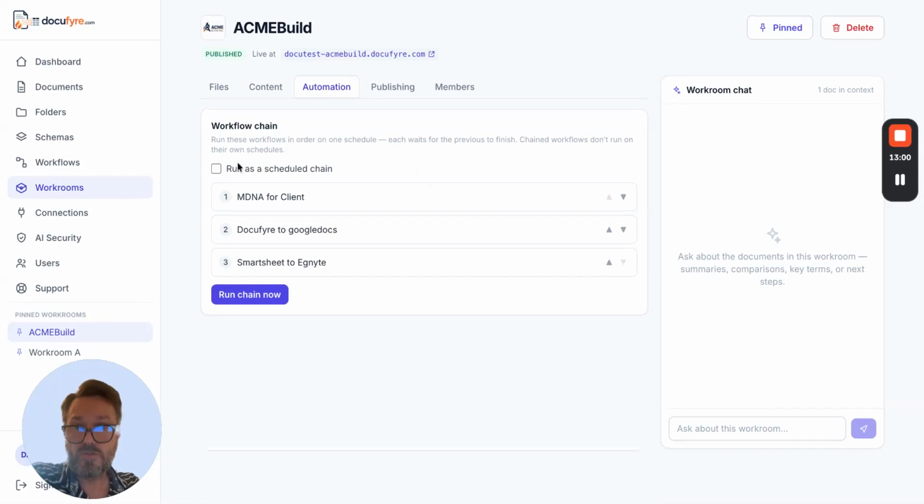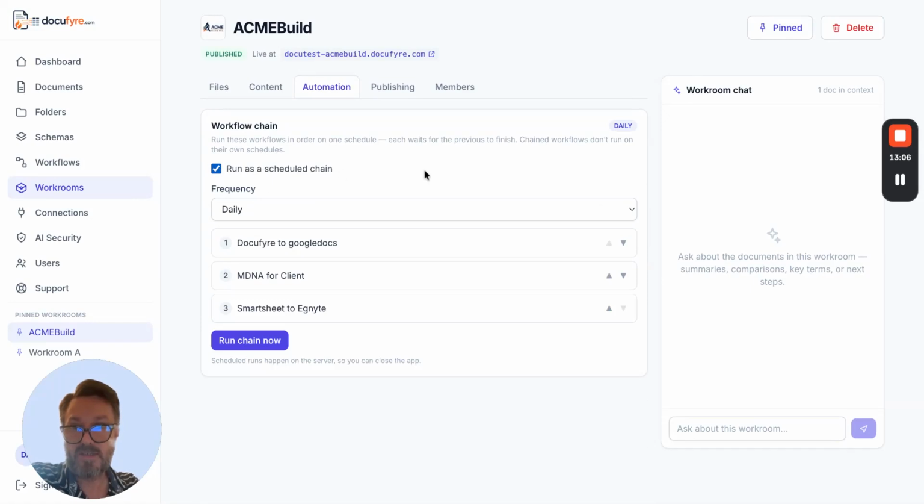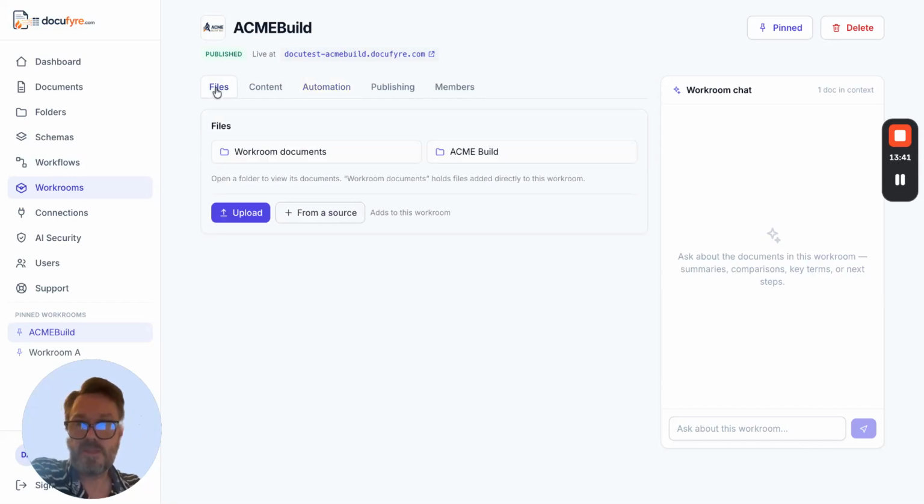Here I can choose the ordering that I want them to run in, and then I can choose that as a scheduled chain. Whatever workflows that we set up for a particular workroom will run in order on an hourly, daily, or weekly basis. That way, if you've got team members that are adding documents to one of the valid connections that you want to show up in where the results are in the workroom, you can create a workflow chain to handle some of those complex relationships that you might find between Smartsheets and Procore and Salesforce. And that's it.